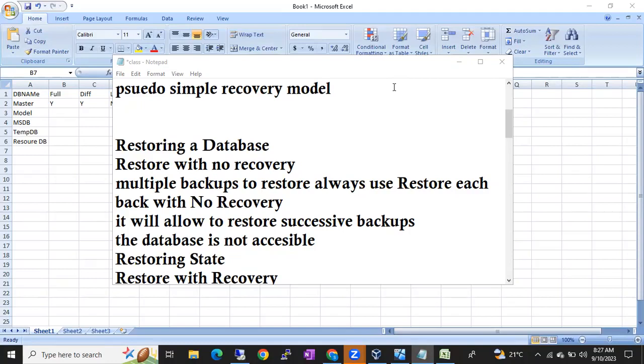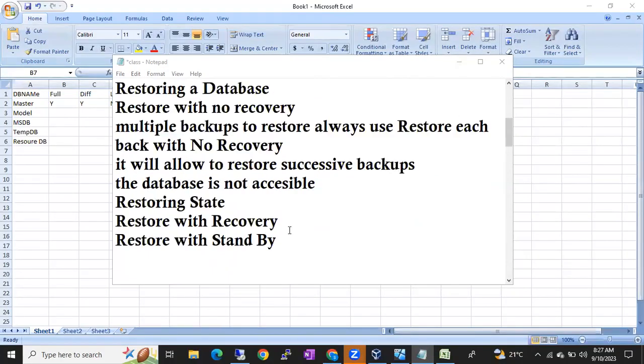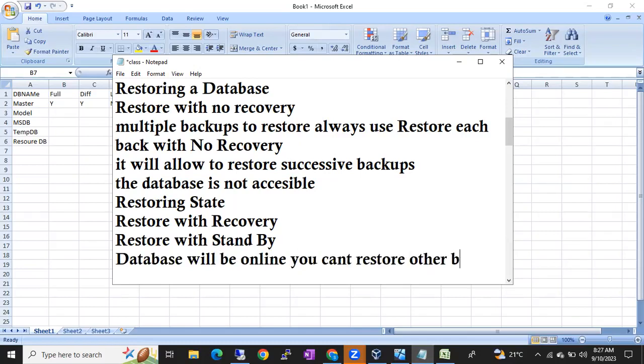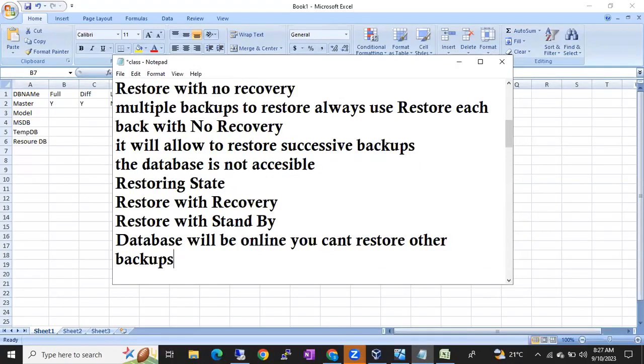If that is the final backup, and no other backups are there to restore, then you have to use WITH RECOVERY. If you use with recovery, then the database will be online, and you cannot restore other backups. Once the database is online, you cannot restore other backups, guys. That means recovery is completed. If it is still recovering, then you can restore other backups. Once recovery is completed, that means it's completely online. If the database is online, you cannot restore any of the backups.